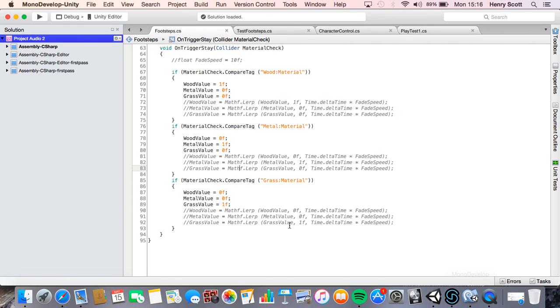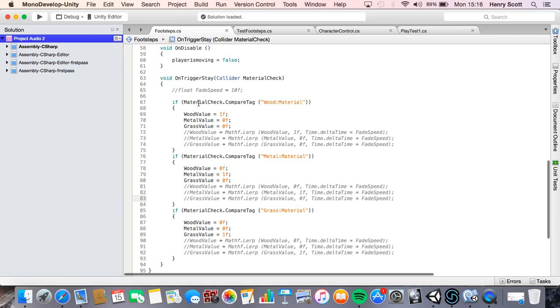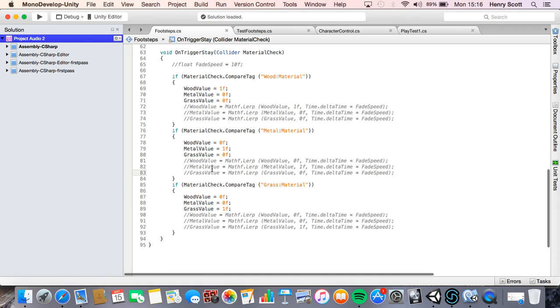If I jump back into our script, you can see I've just ignored our old lines, and all I've done is say that when our material changes, or when we detect a trigger box that is tagged with wood material, change the wood value to 1 and the others to 0, and I've done that with the rest of them. That's all you really need to do, thanks to seek speed.